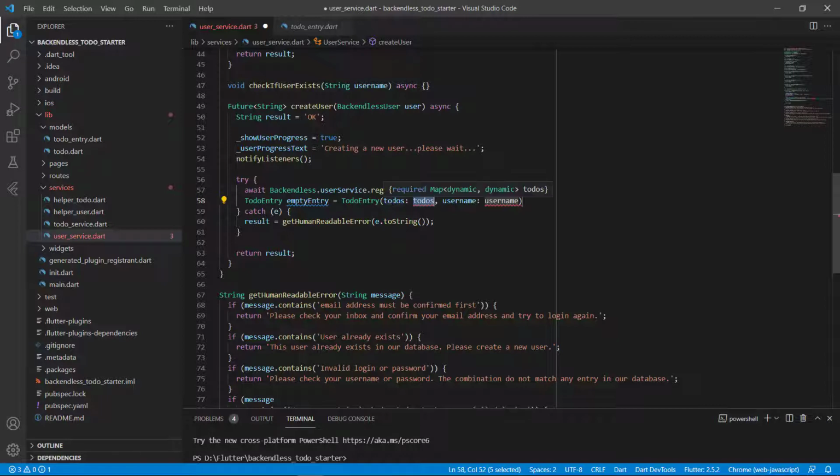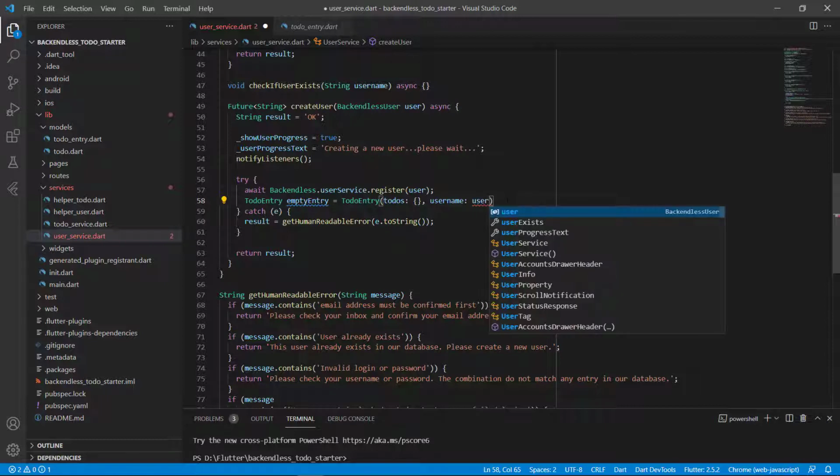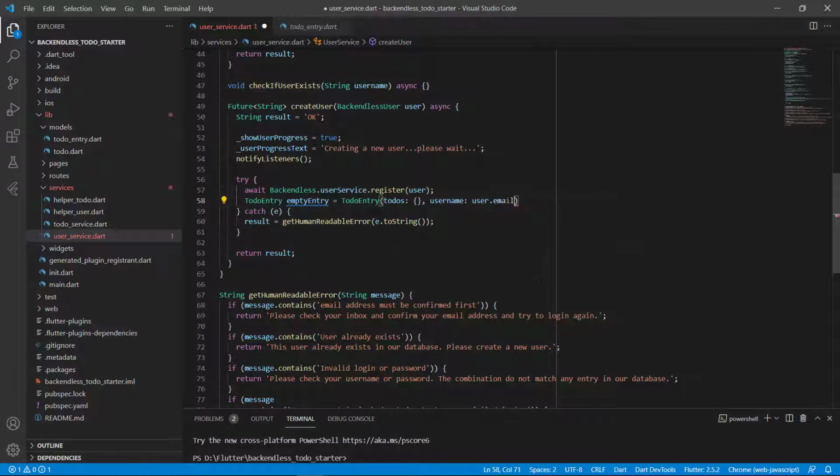If you hover over to-dos, you can see it's a map that's dynamic. So I'm just going to add an empty map there. That's just an empty JSON file basically that's going to be saved. And for the username, we're going to have the user's email address. So we're going to say user dot, and you can see for every Backendless user, there's an email, a password, some properties. So we're going to say email there.